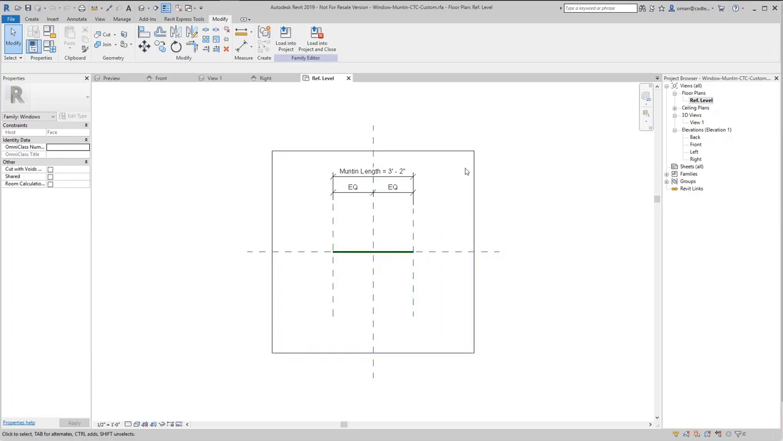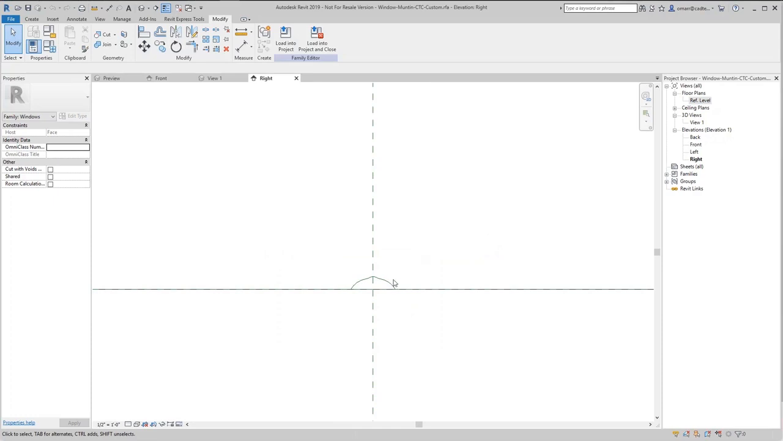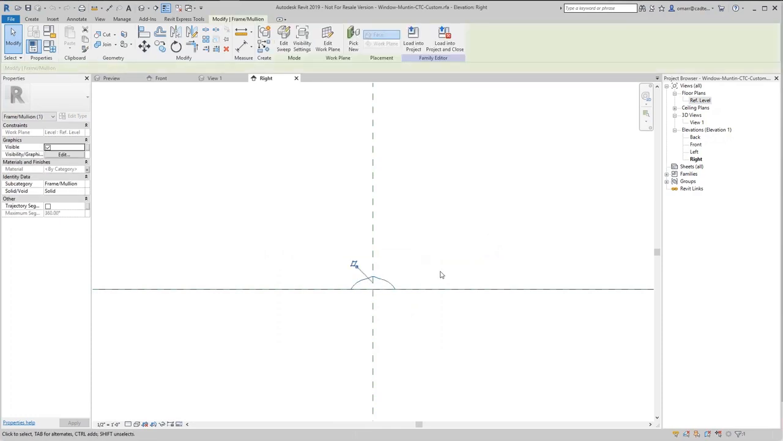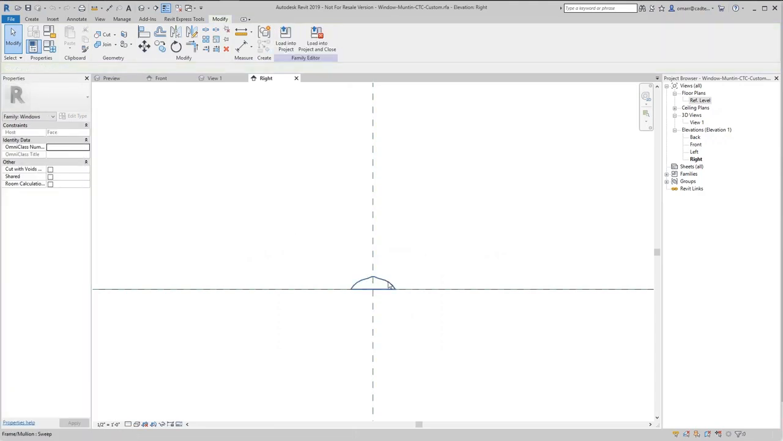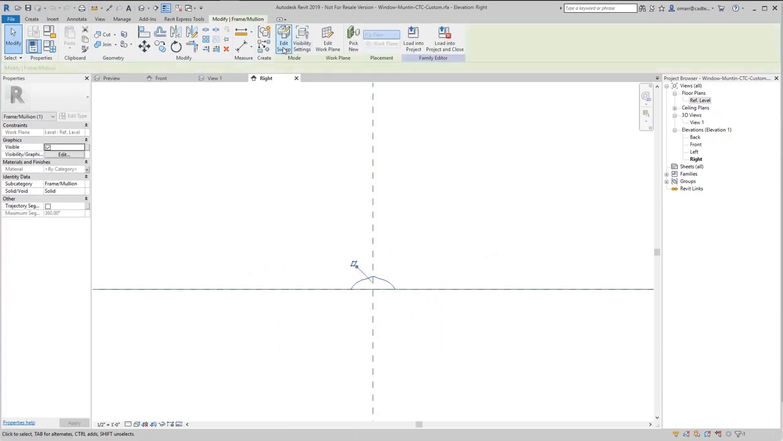I selected this face-based family because it allows me to use this in a vertical position and a horizontal position. There are other ways, of course, to do that, but for this purpose, a face-based family was fitting my needs. I mentioned I want to show you a little bit how to create a profile based on a DWG. It is simple. We're going to be going into editing this sweep here soon.